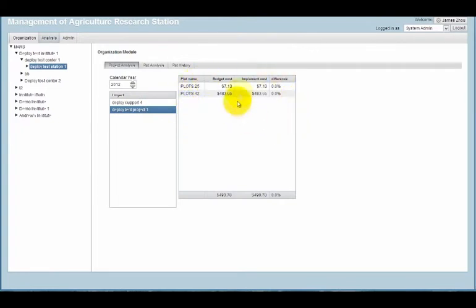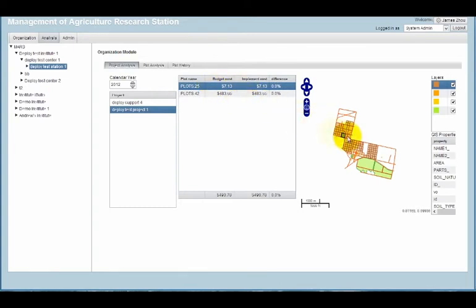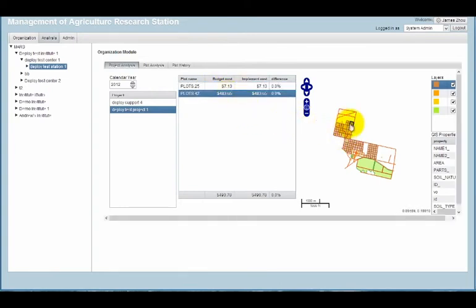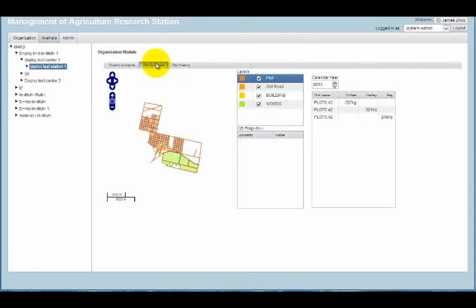A summary table pops up showing the budget, cost, and the differences for each plot. The footer of the analysis table shows the budget total, cost total, and total differences. Selecting a plot in the analysis table will display the map and highlight the selected plot.